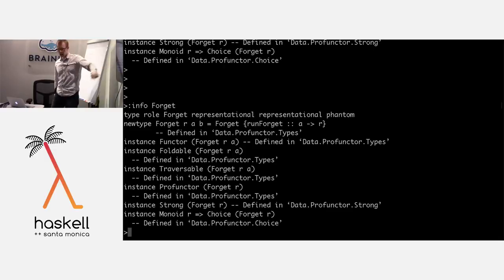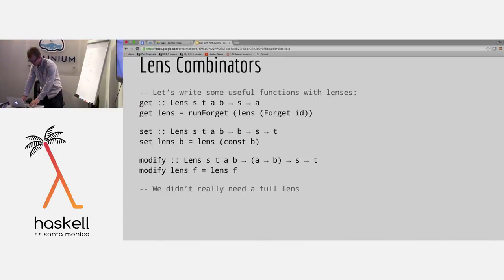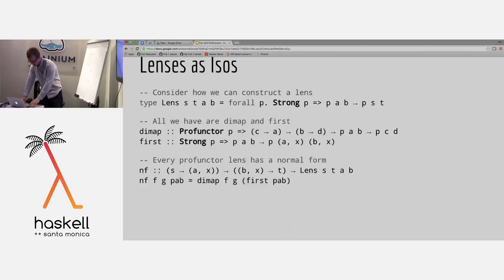So then, because a lens can act like this on any strong profunctor, I can pick P to be forget. Okay, so if I just substitute forget in here, that says that a lens can act like forget A B to forget S T. Sorry, forget R A B to forget R S T. Okay.